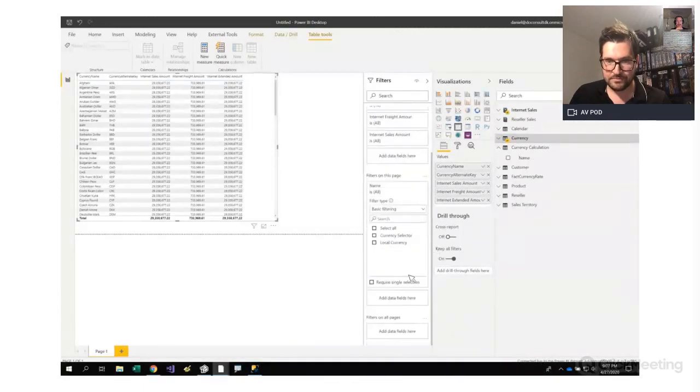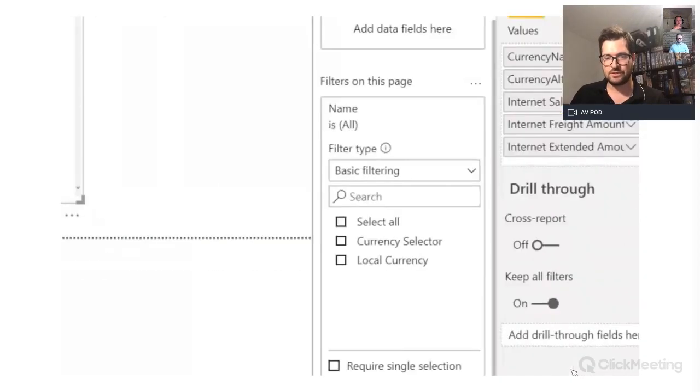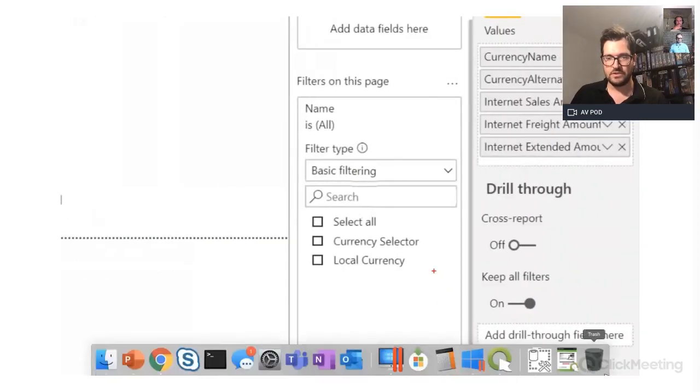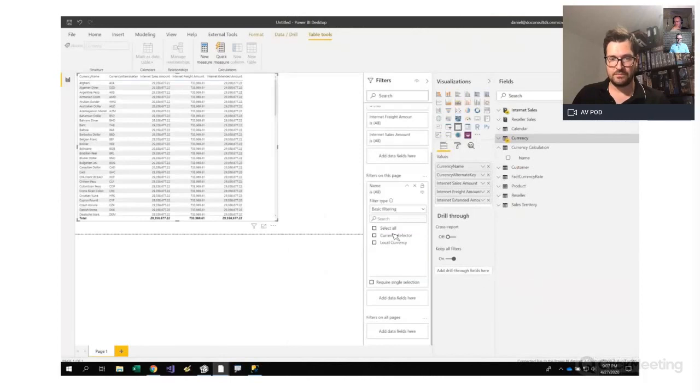But anyway, you can see we have these two options here for using either the currency selector or local currency, and these are the two calculation items that you saw inside the Tabular Editor a moment ago. So these calculation items actually show up as if they were rows on this table, or members, if you want. And we can then filter those, and let's see what happens when we do that.